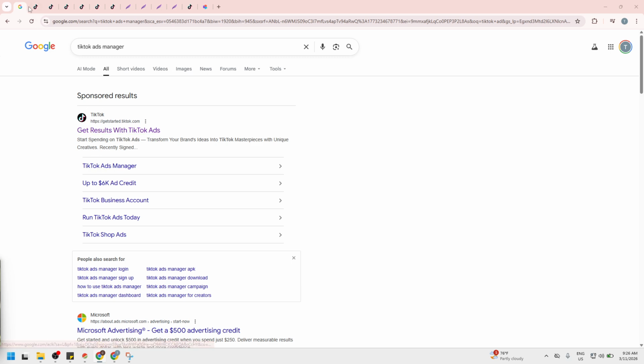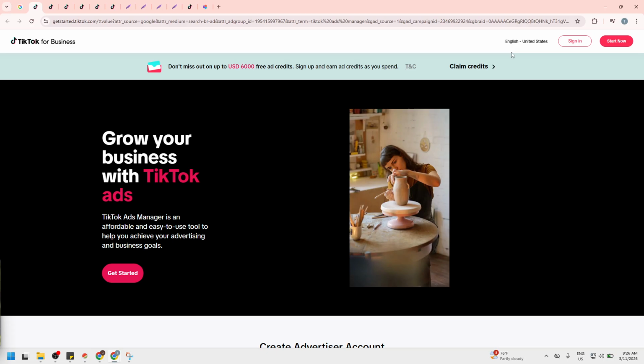Next, click the correct link to TikTok Ads Manager. You should land on a trusted, secure page. If your browser shows a lock icon and the address includes the official TikTok domain, you're in the right place.